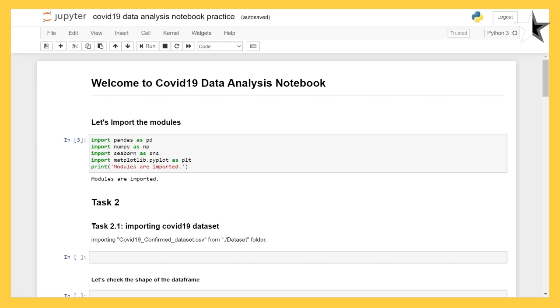What we want to find with this analysis is whether COVID-19 is spreading very rapidly in developed countries, or whether it is spreading more rapidly in non-developed countries. That is what we want to find with this analysis.